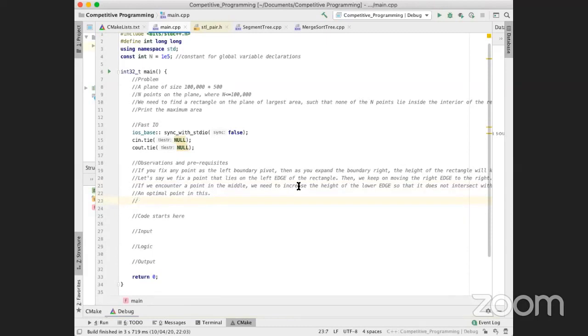Now what we can do is, let me just see the constraints. Okay, the height is 500, so that's useful. Okay, so the constraints are 100,000. 100,000 into 500 is 10 to the power 7, which might pass. So the expected complexity is probably 500 into n.